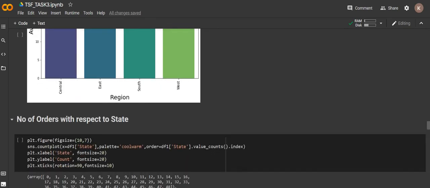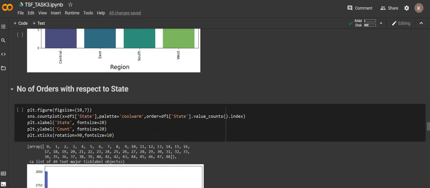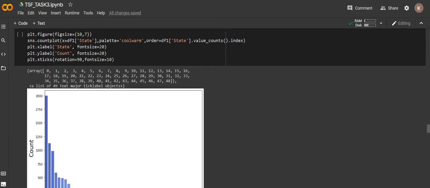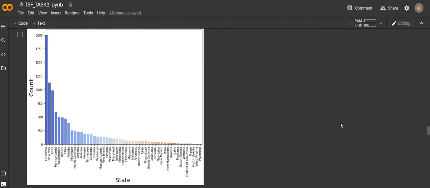Then moving on, I have checked the number of orders with respect to state. I have again used a count plot over here. What you can see is that California has the highest number of orders, followed by New York. But states like Wyoming, West Virginia, North Dakota, Maine, District of Columbia, and Vermont have very low orders. These areas right here, so we need to do something about it.